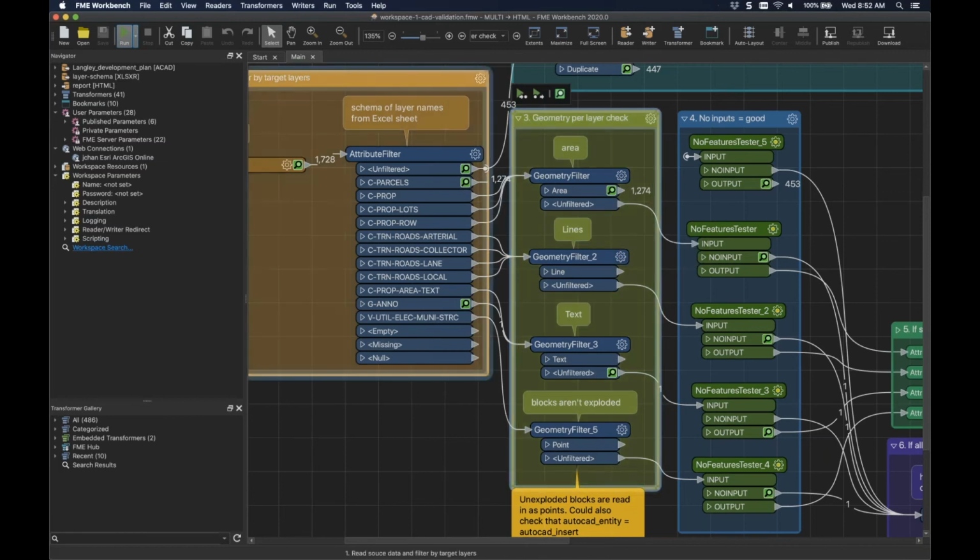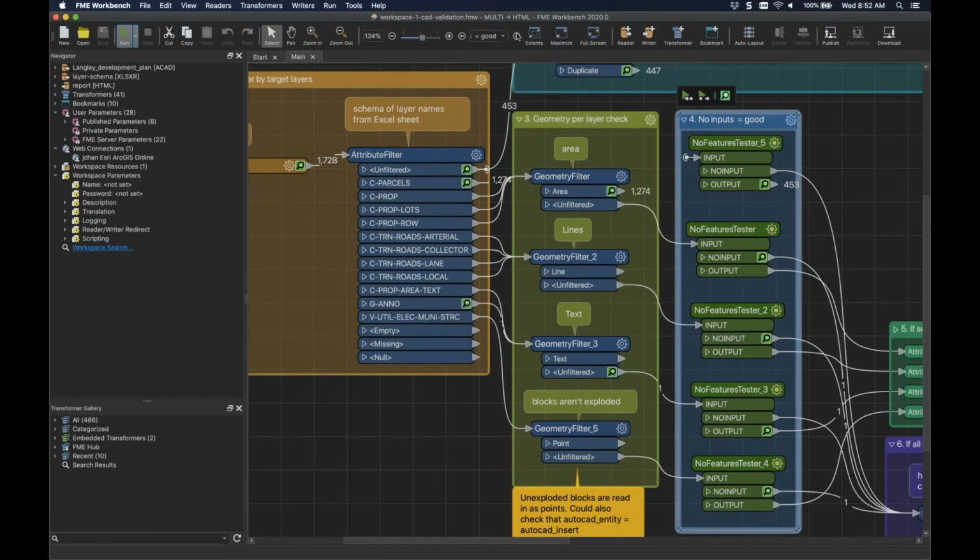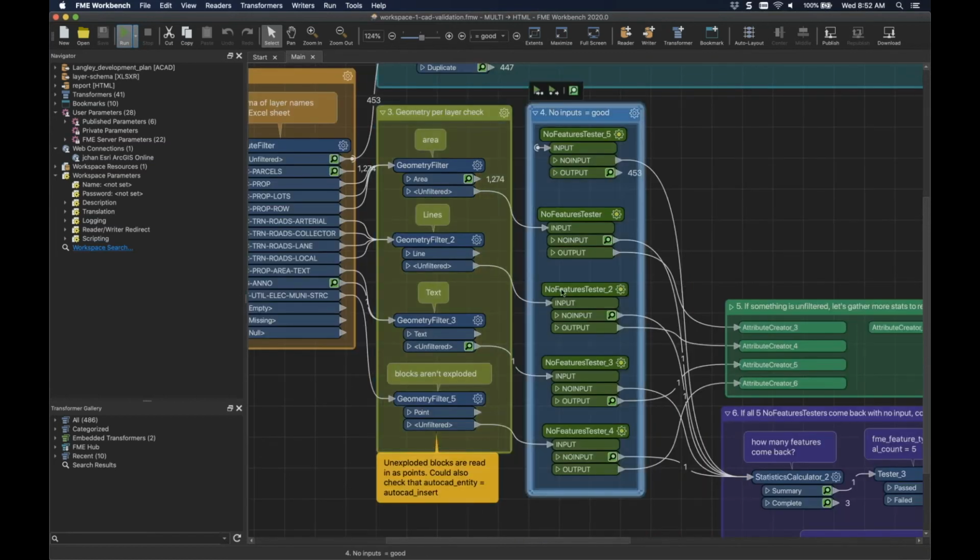I've got a bunch of geometry filters here to check that certain layers have certain geometries. So all of my parcels, I expect them to be areas, and I expect my roads to be lines, text to be text, of course, and that blocks aren't exploded is something that you can test as well. It'll come into FME as a point if it is not exploded.